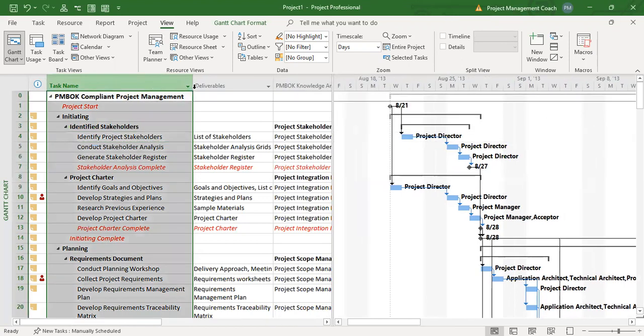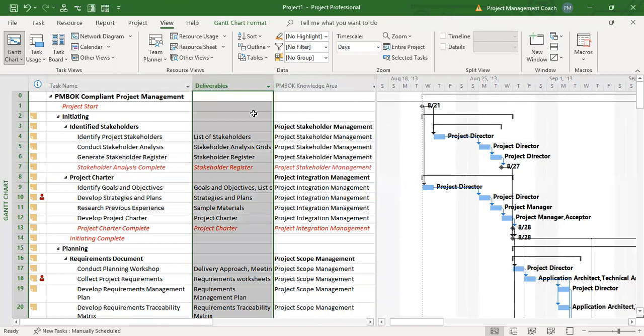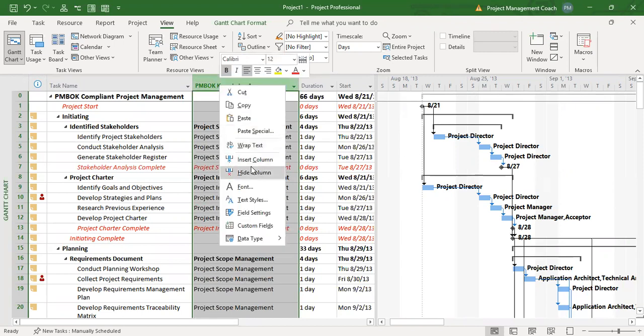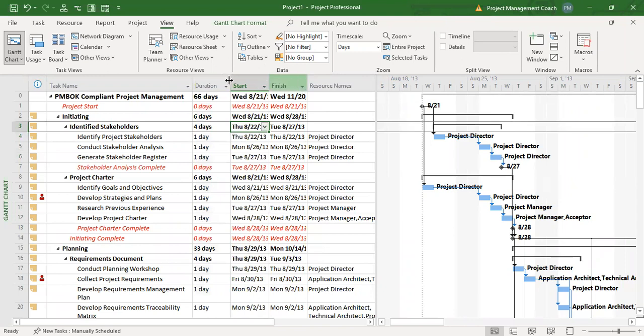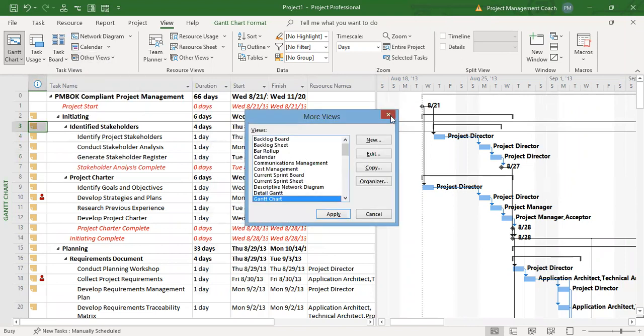We have task name, deliverables, PMBOK area, a bunch of things that were added in, kind of customized from here. But to hide some of these, all you need to do is right click and hide, just in case you haven't used any of those. Right click and hide any columns that you don't want to see. Then it comes back to duration, start, finish, or you could go up to views and just find the view you want. So if you want a Gantt chart view, that's a Gantt chart view already. If you want other views, click on that, more views, select which other views you're looking for.